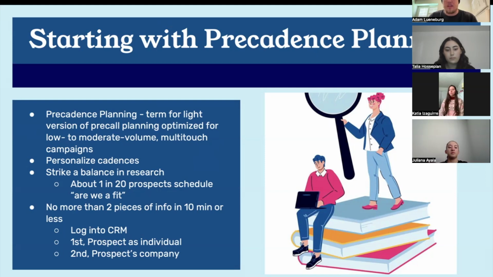Social media sites like LinkedIn are fantastic, but also you can look for professional industry newsletters, or just go to the company's website to find information. Before researching, it's important to log information into your CRM, which is customer relationship management software, so that you have it saved in a central place.